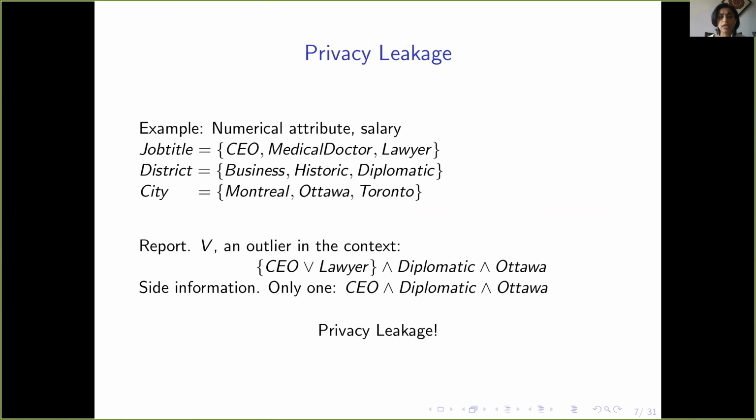I have an example of this privacy leakage here. Imagine a data set that I have consisting of attributes job title, district, and city, and the numerical attribute there being the salary information. And for job titles, you have CEOs, medical doctors, and lawyers. We consider the cities Montreal, Ottawa, and Toronto. And we consider the districts business, historic, or diplomatic that people live in.